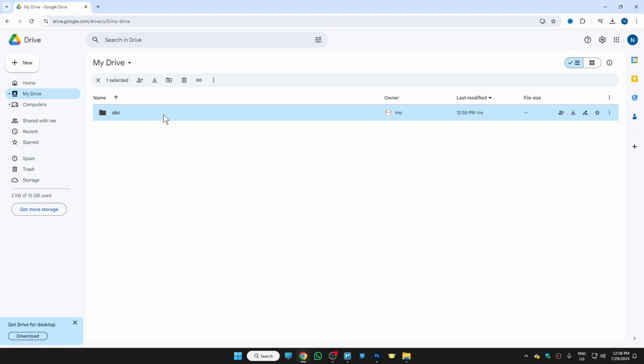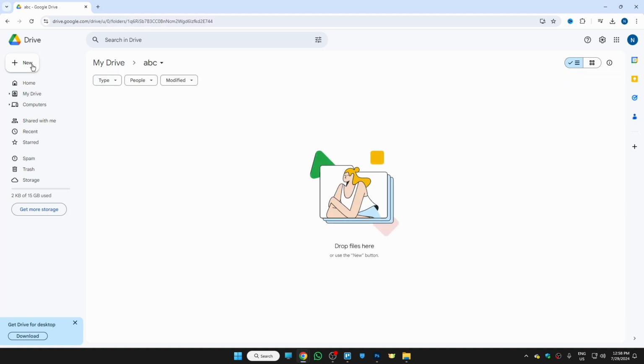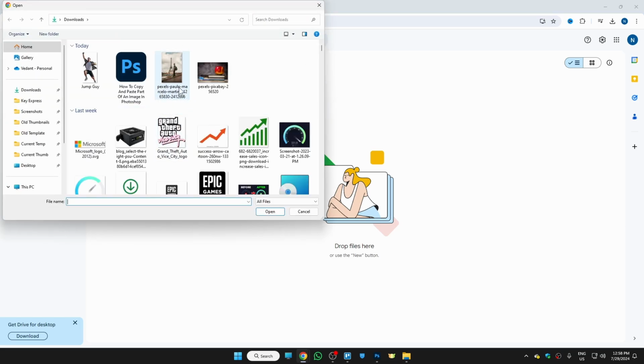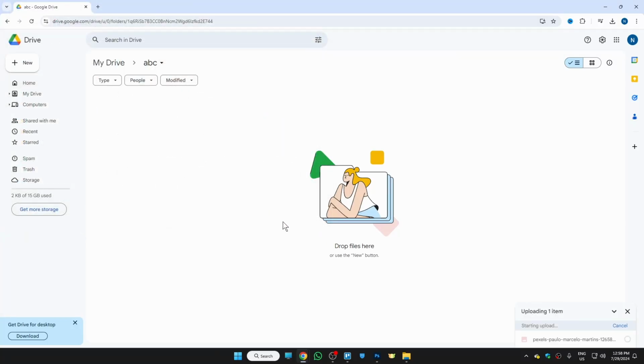We can add anything to it by simply tapping on it and then again tapping on New and clicking on File upload, and select the files which you want to upload in your folder. I'll simply select this file and then tap on Open. So I have added a file in my folder.